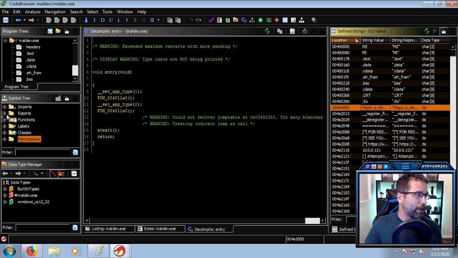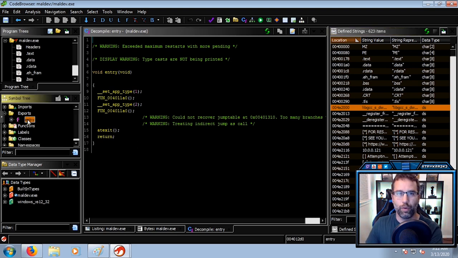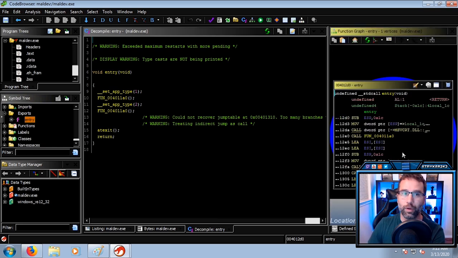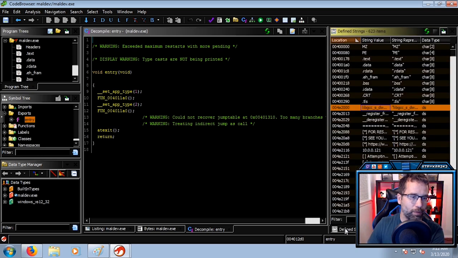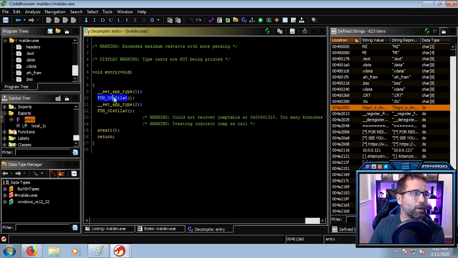There are many ways to go about this. I like starting off at export entry. I am a programmer by trade. I can visualize how each function calls another function by looking at the code. For those of you who feel more comfortable with function graph, there is function graph available in Ghidra. But I'm going to go ahead and keep the defined strings up, and I'm going to double click on entry, in which it's already brought me here.